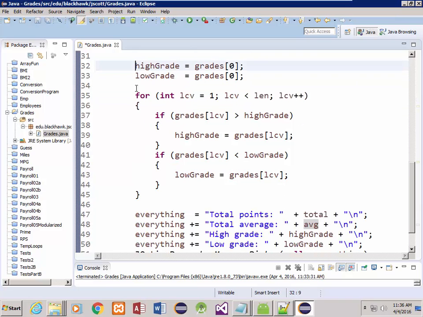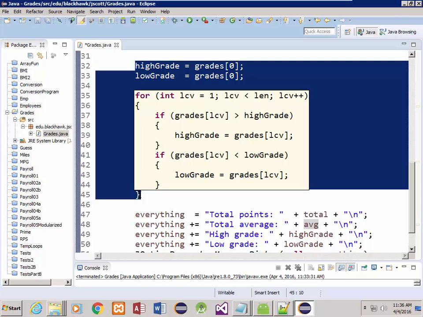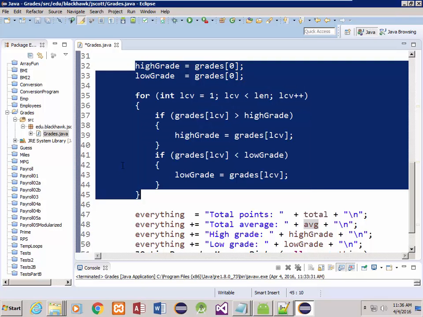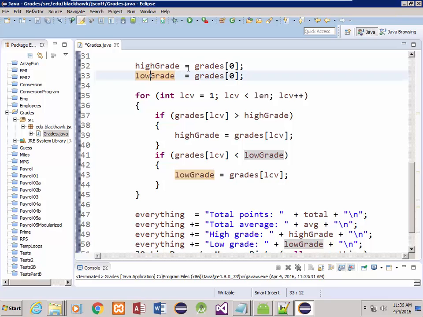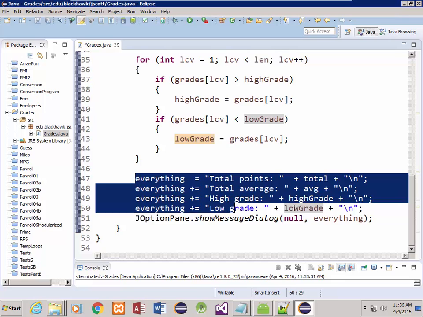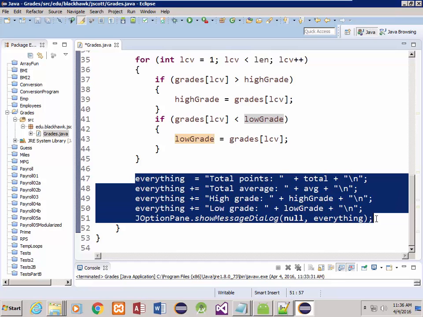Then, and again, normally this would be two different methods, but I put them all together. All right, so I'm assuming both the high and the low grades are the first array element, and then if you find a higher one, it becomes the new high grade. If you find a lower one, it becomes the new low grade. Just throw everything in there, and then print it out.